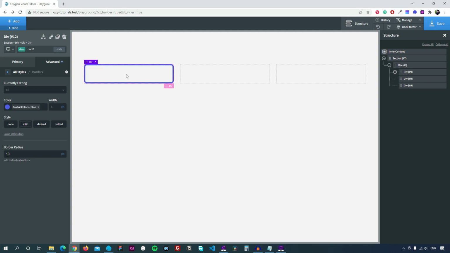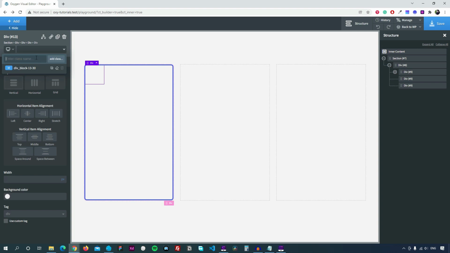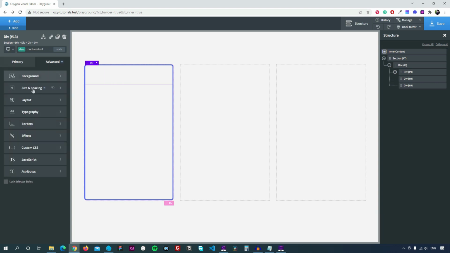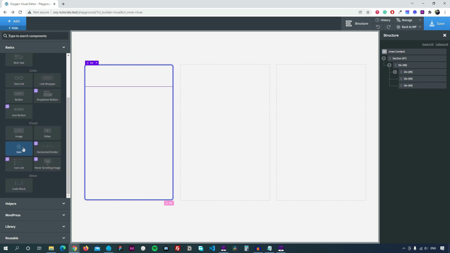So I will just select the card and drop the content in a div. I'm gonna give it a class of card content so we can use it on other cards. I'll just set the width to 100%. And let's give the content some breathing room by just giving vertical and horizontal padding here. Then I will just select the card content and let's just drop in an icon here.